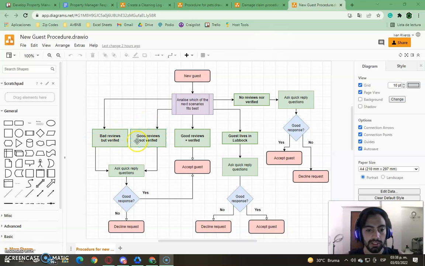Here are the two next scenarios which connect themselves: if the guest has bad reviews but it's verified, or if it has good reviews and it's not verified, then we just ask the quick reply questions. Good response? If no, decline the guest. If yes, accept the guest. So that's one example with a new guest.